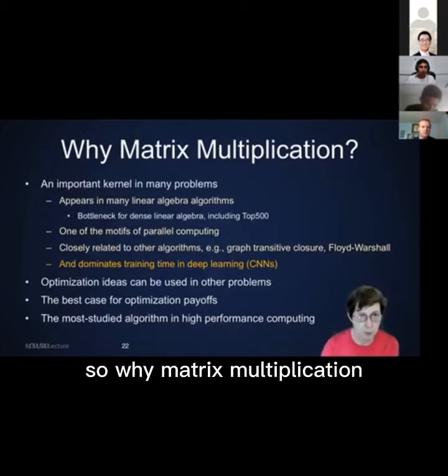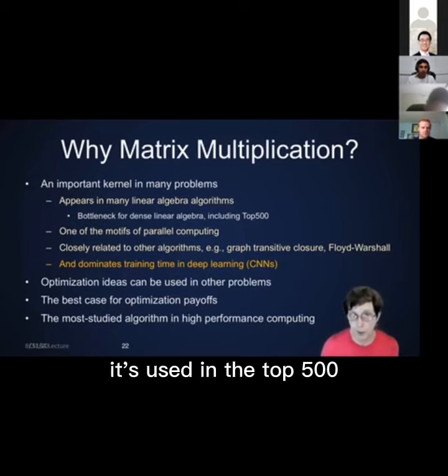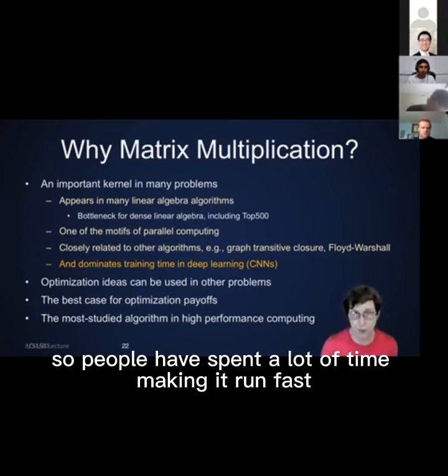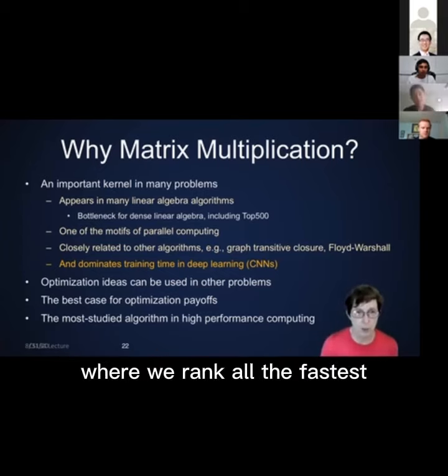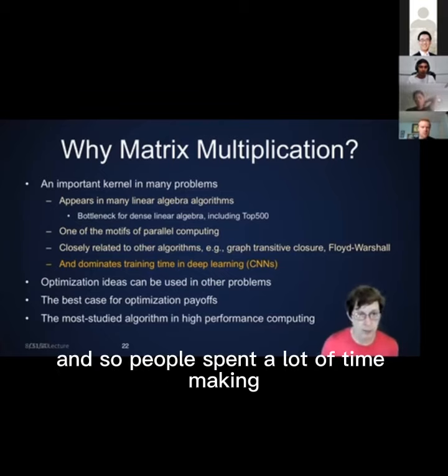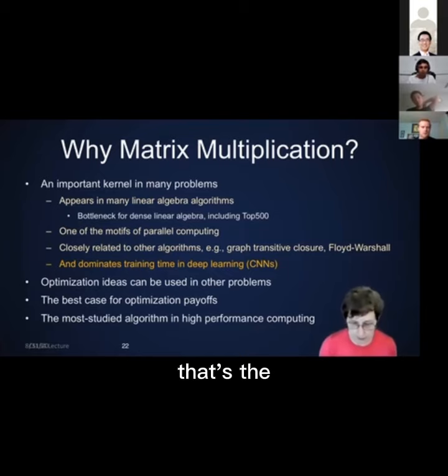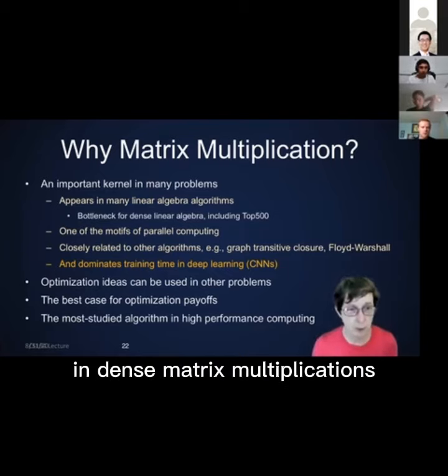So why matrix multiplication? Well, it comes up in a lot of linear algebra algorithms. It's used in the Top 500. So people have spent a lot of time making it run fast. The Top 500 is the list that I mentioned last time, where we rank the fastest 500 machines in the world. That's the dense LU factorization, but most of the time is spent in dense matrix multiplications.